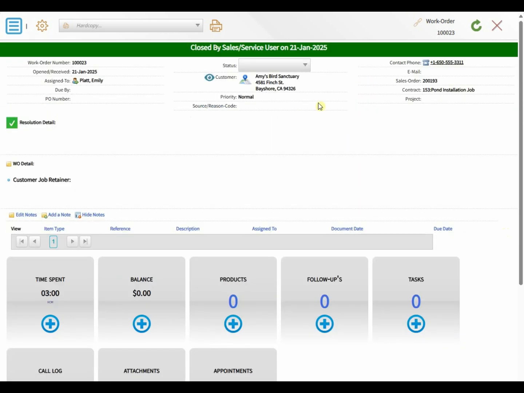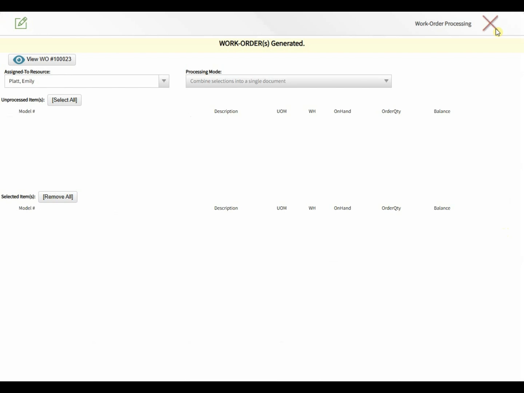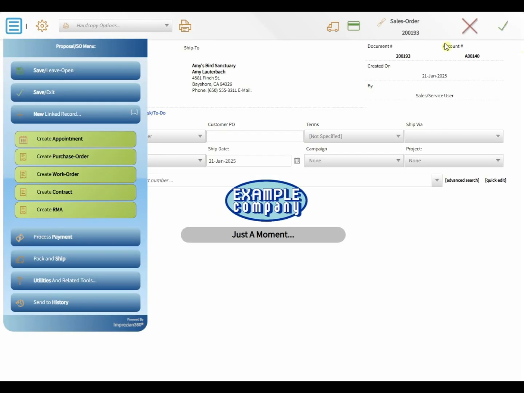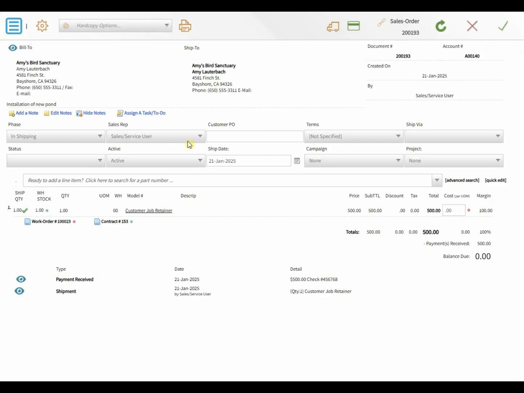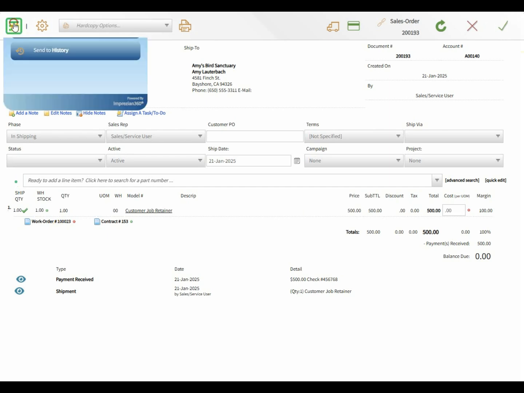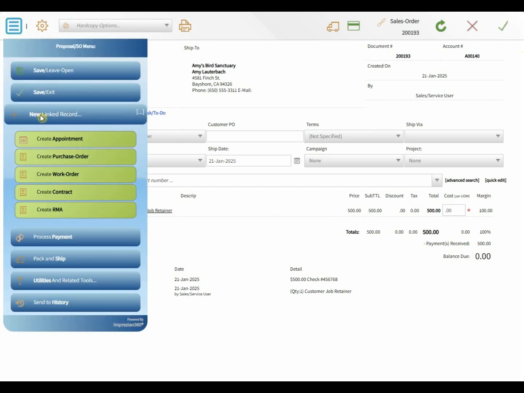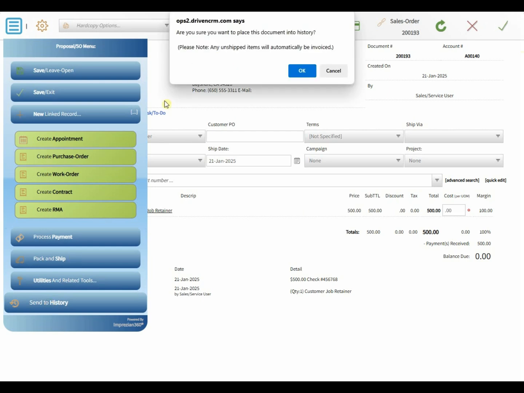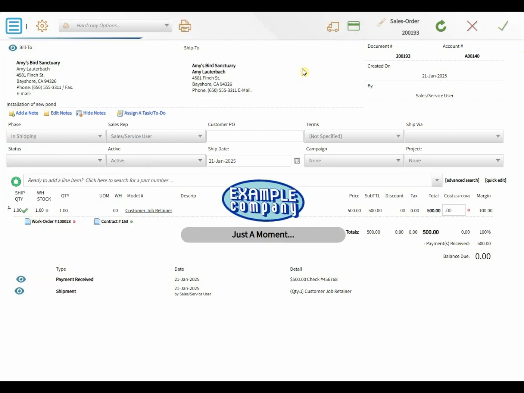Now, we'll go back to the CRM and close the screen related to our work order, which will return us to our sales order, which for this example has completed its life cycle. The sales order is always your one-stop shop, showing you which contracts and work orders are open and processing. You can use the hamburger menu within the sales order to open additional work orders for the next phase of the job, or once everything is completed, use the Send to History option, so that it no longer appears on your open items dashboards.